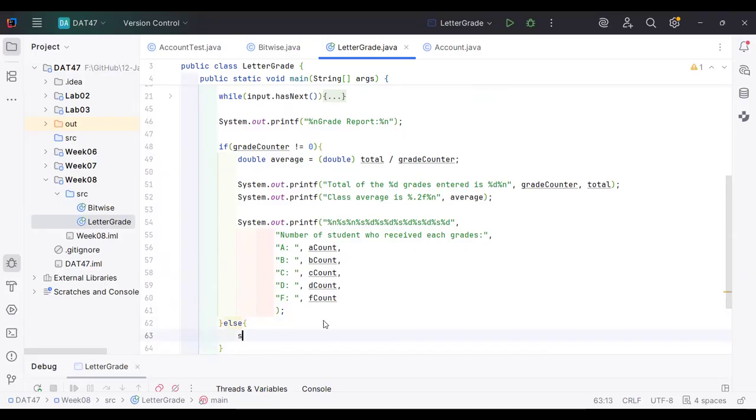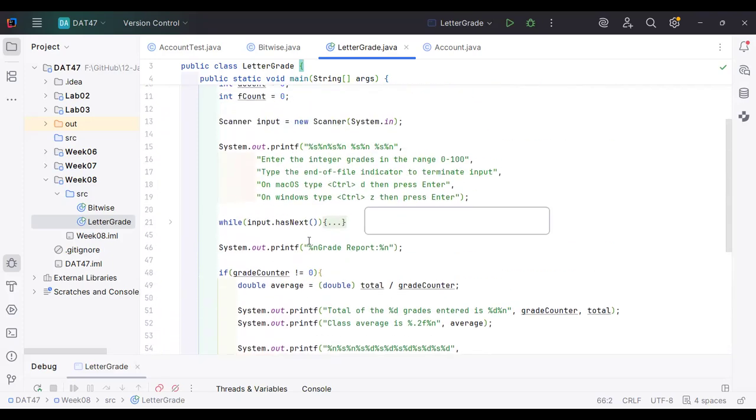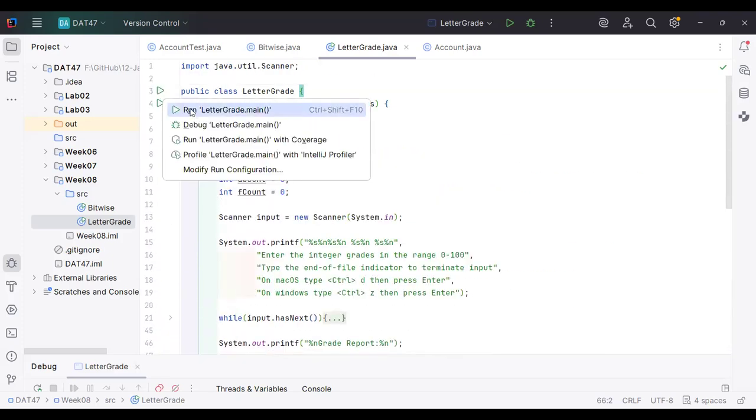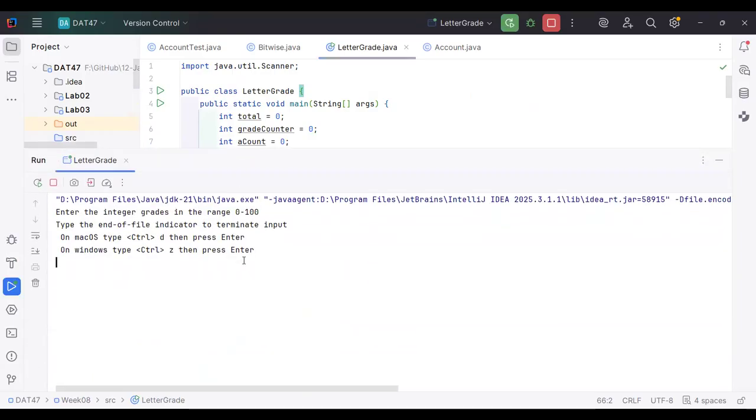we can print something like no grade were entered. And that's the end of this program. So let's run it to try.